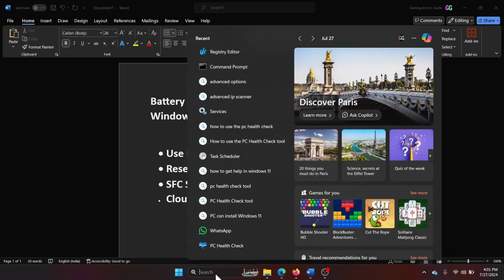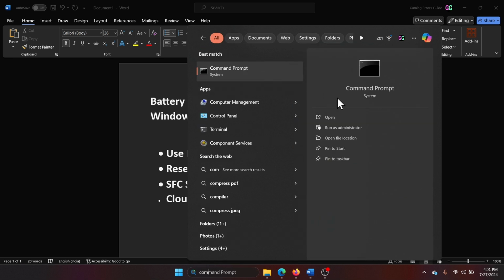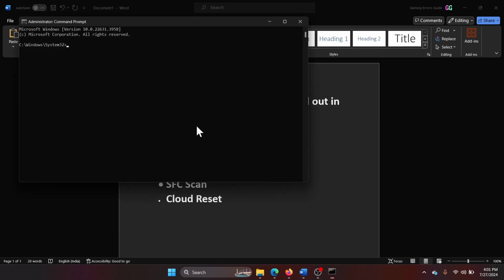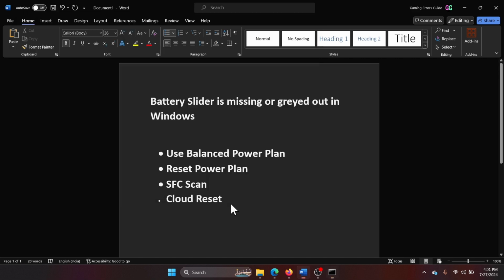The next solution is SFC scan because this will fix the problem if it is with missing or corrupt system files. Search for command prompt in the Windows search bar and click on run as administrator. Type the command sfc /scannow and hit enter to invoke the SFC scan.